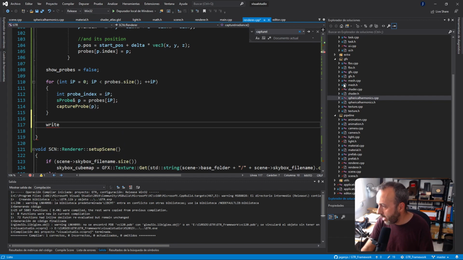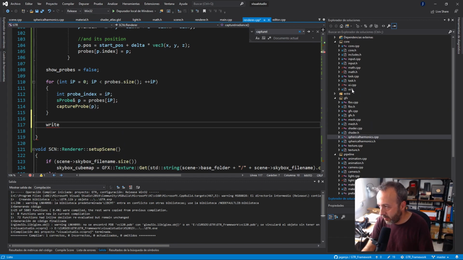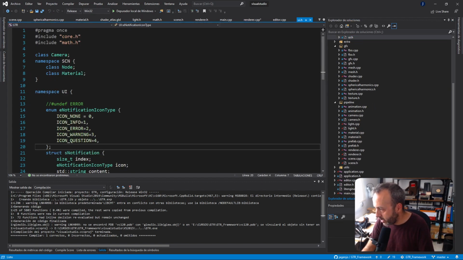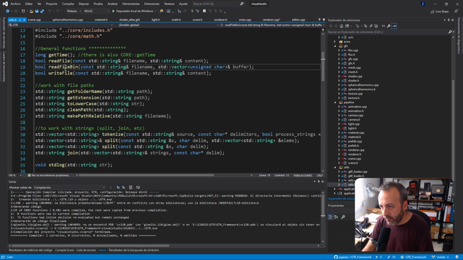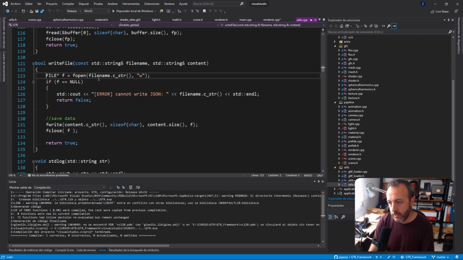You can use the write functions like regular people do, but I think I put in my engine some functions to read files as binary. I didn't put the one for writing binaries. It's okay, it's easy to do. So you just have to do these kind of things.